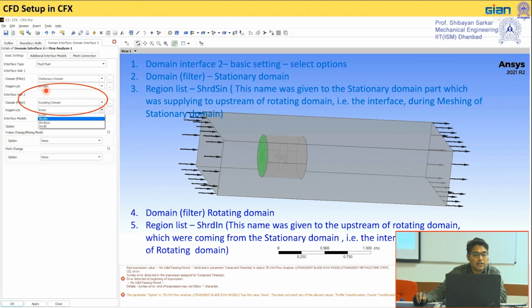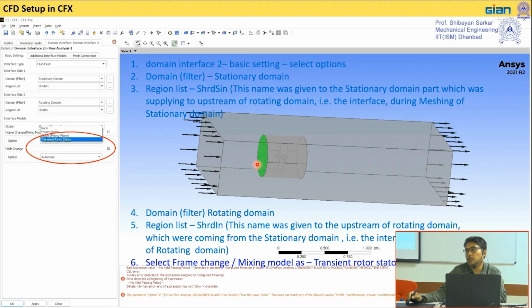For the stationary domain, that was given as SIN. The S symbol we have used. I cannot provide a bigger name, it may cause problems, so you have to put a smaller name. So SHRD in, only in, that is representing the inlet of the rotational domain. You can just check this particular part. Here it has again been highlighted thicker. Just check the first one and the second one. So now the interface has been defined.